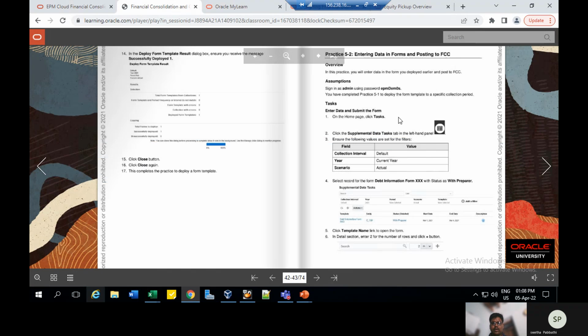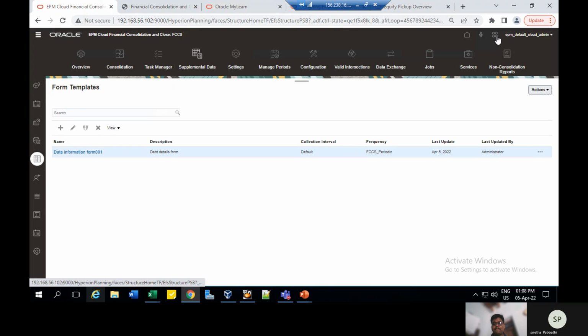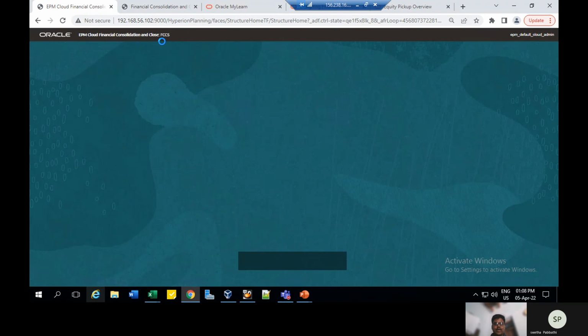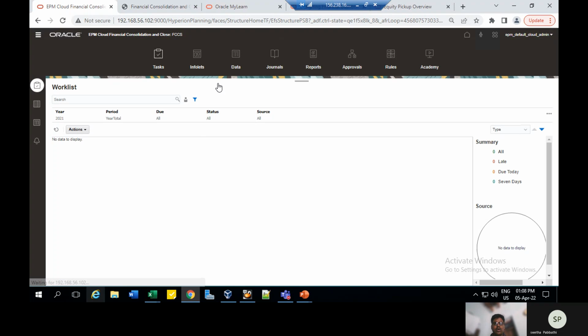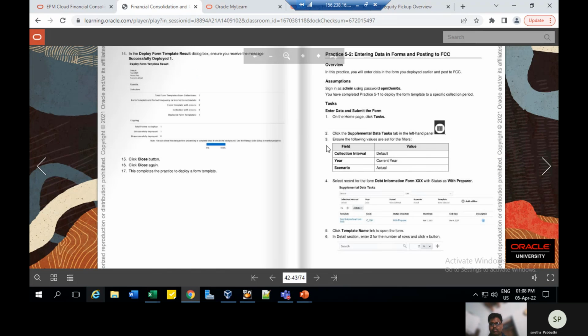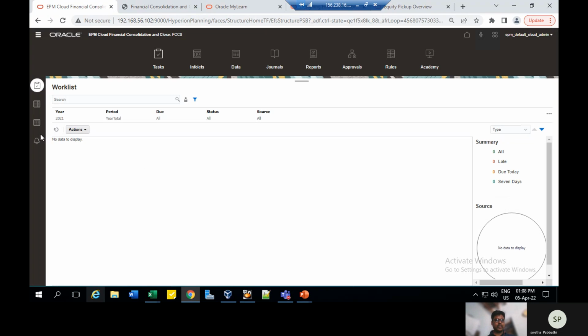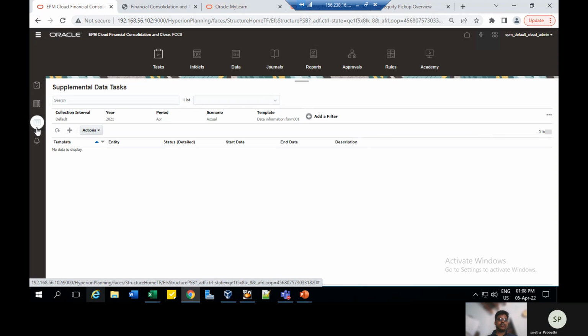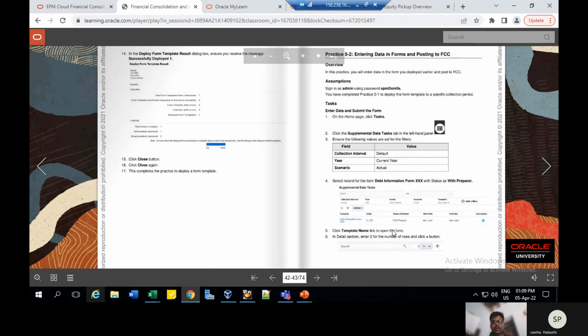For this we need to go to the tasks page in the home button. Click on home button, click on tasks. Here you can see the supplemental data tasks. Here again, this collection period is default. Year is 2021, the period is April, and the scenario is actual. So we have assigned all these.